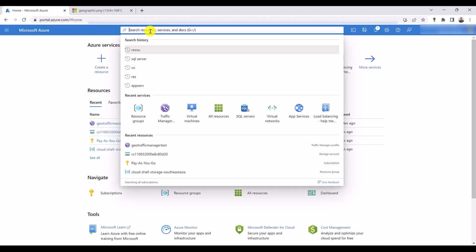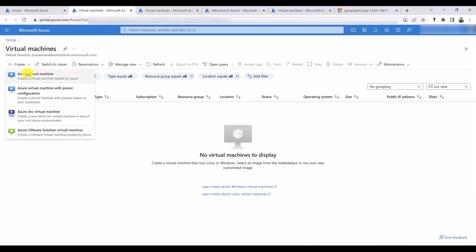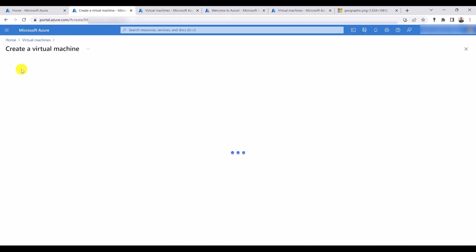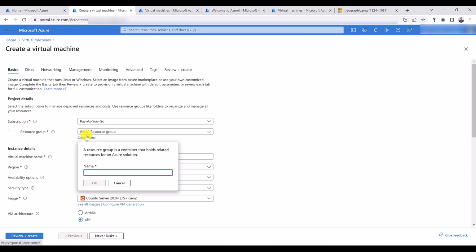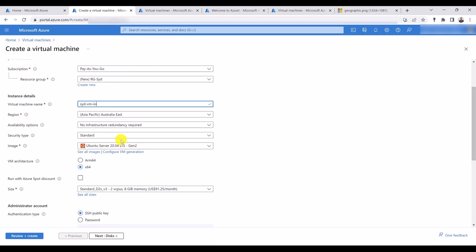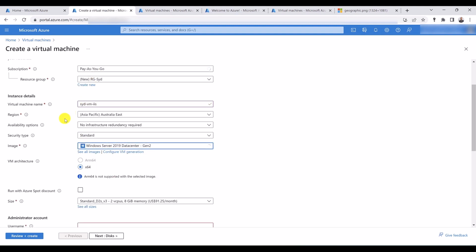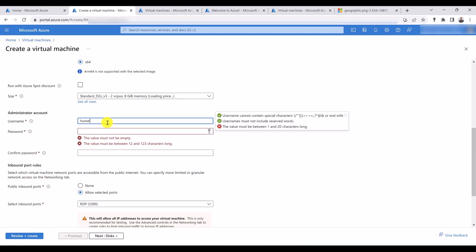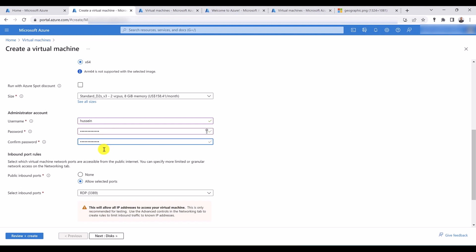Now let's go and create VMs. And I need to create 4 VMs, 2 in Sydney, 2 in US. Now my first VM here, I need to create a new resource group. I'm gonna call it RG Sydney. And I'm gonna call it Sydney VM IIS. I'm gonna choose Windows Server 2019. I'm gonna select username and password. And I'm gonna leave RDP port open.